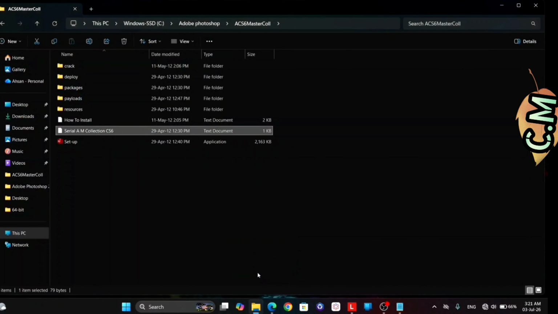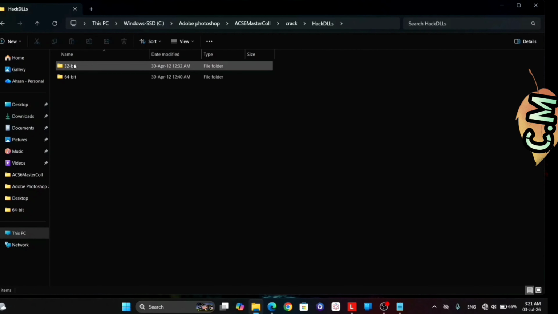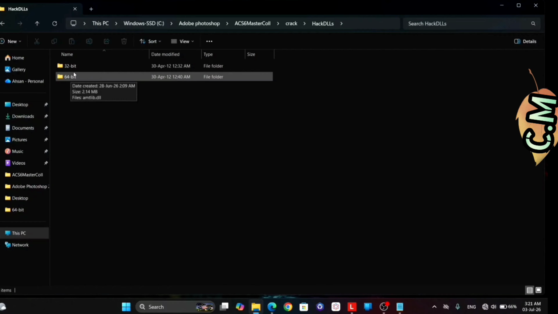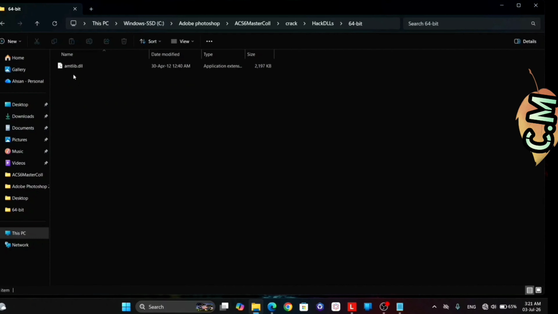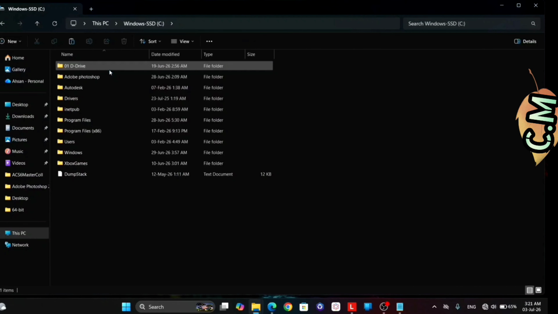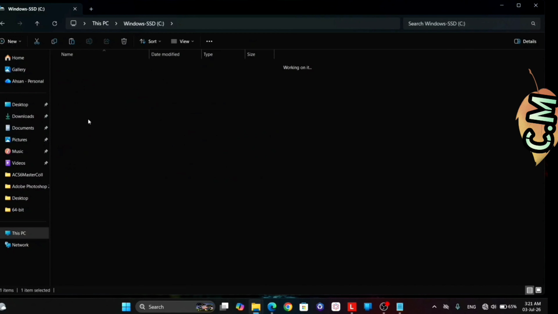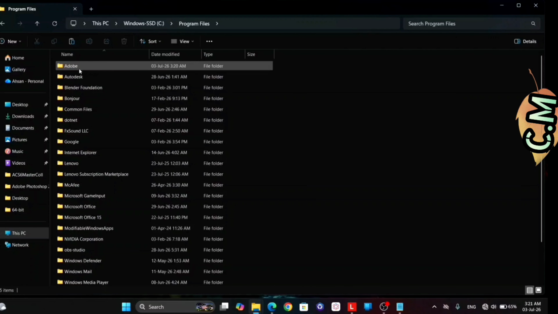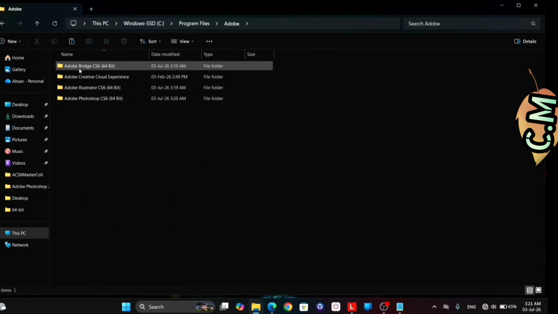I have a crack file. I will go to the crack file, and there are two folders, one for 64-bit and one for 32-bit. As you know, guys, I installed 64-bit Adobe Photoshop and Illustrator, so I will copy this one. Then I will go to the C drive, go to Program Files, and search for Adobe.